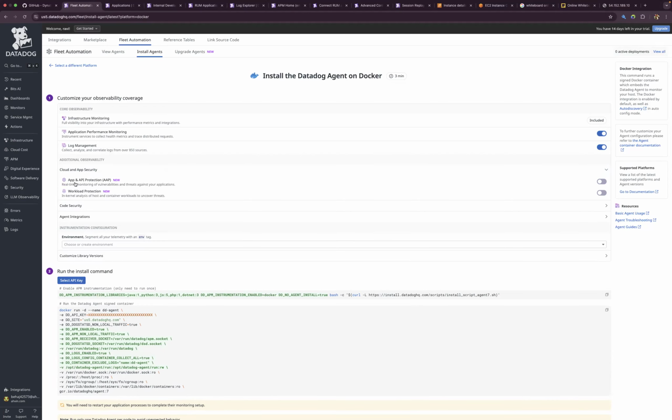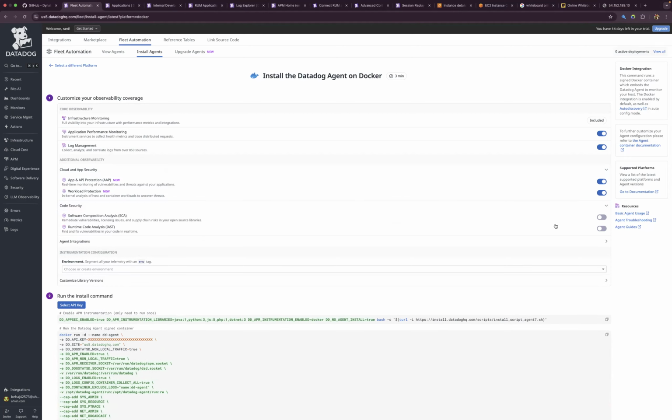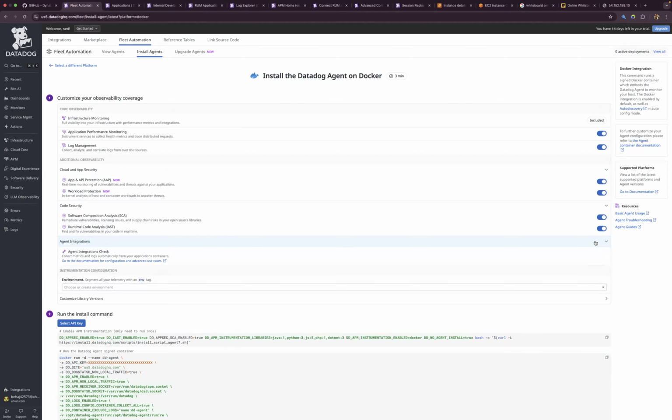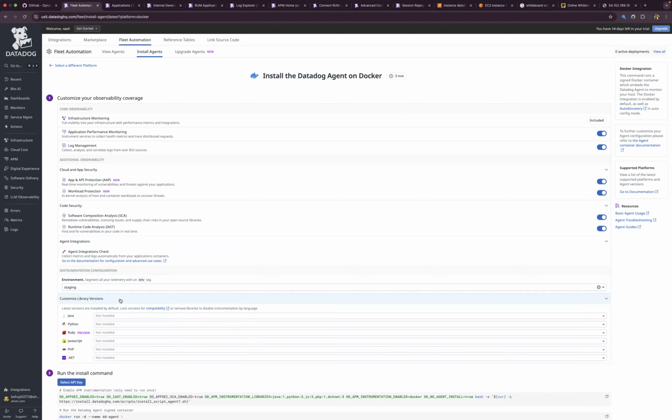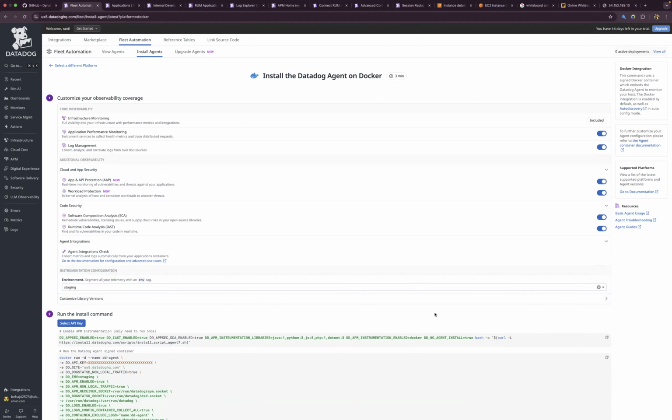Additionally, you can enable app and API protection, which is very new. Let's enable workload protection and code security, like vulnerability detection and so on. Then the agent integration is fine. For environment, I'm giving prod, let's take staging. Customize library is optional, so that you can mention the version. Otherwise, leave it as it is.